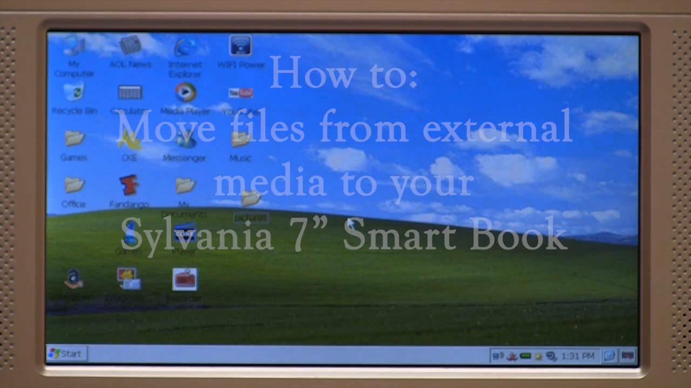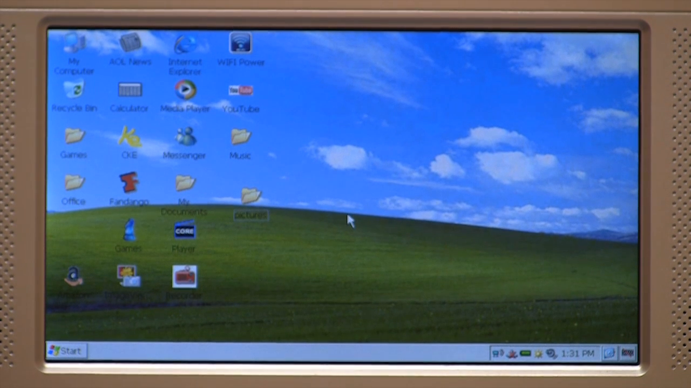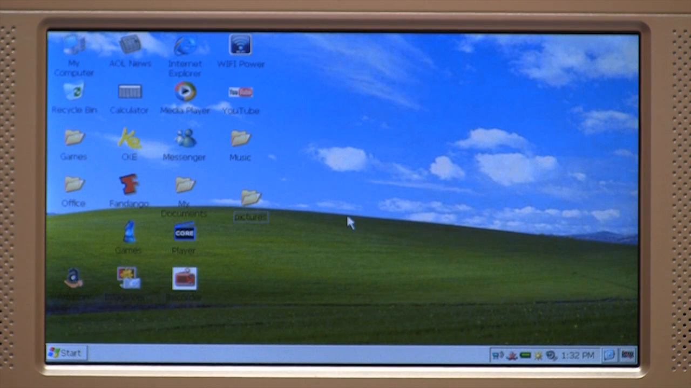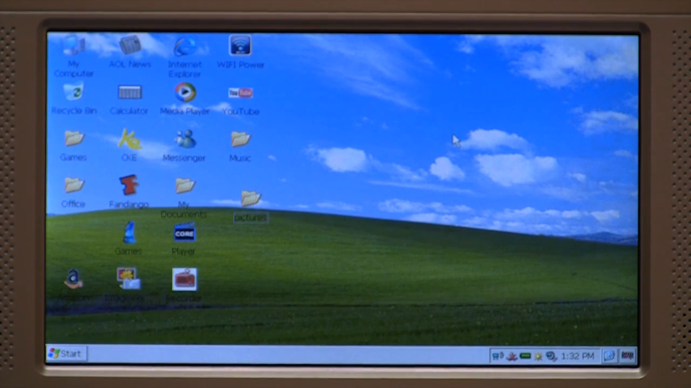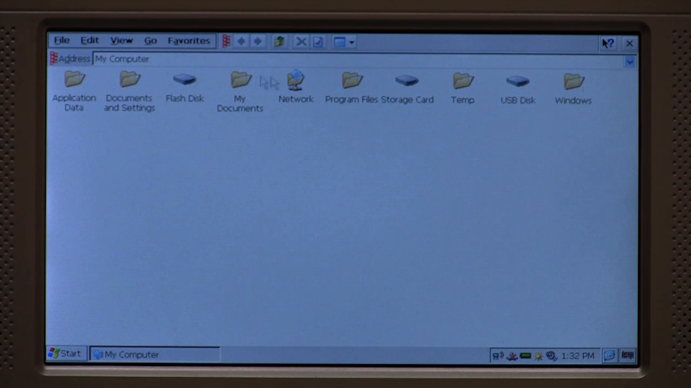Hello. In this segment, we're going to show you how to move and copy files from an external storage source, such as an SD card or a USB flash drive, and store them locally on your computer. So, I've preloaded a flash drive with a sample Word and Excel document and plugged the flash drive into the computer. I'm going to double-click my computer, and I'm going to go over to USB disk.